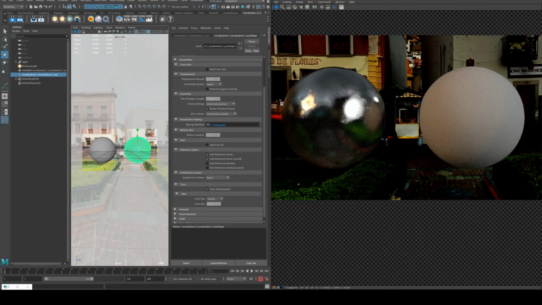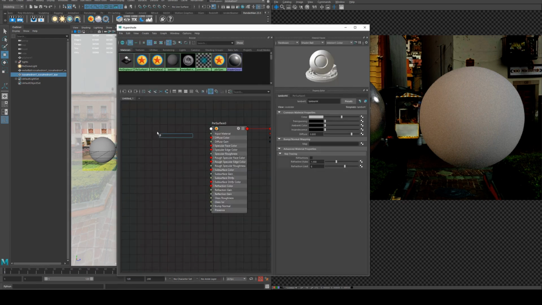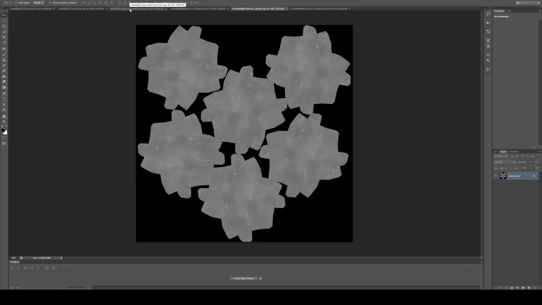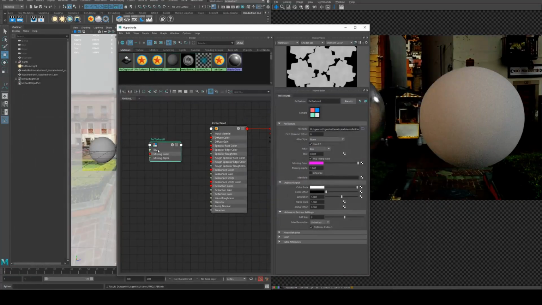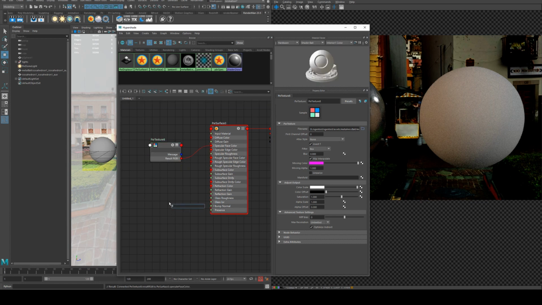So understanding all that, we'll assign a new PxrSurface to our right-hand ball, and we'll bring in those maps. So we know that our albedo map is the same as our specular face color map. So instead of using that as our diffuse input, we're going to use that as our specular face color input. We know that our roughness is the same on both, so we'll create another PXR texture for that and just plug that into the roughness the exact same way.